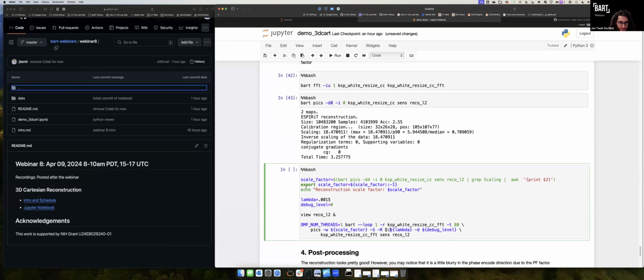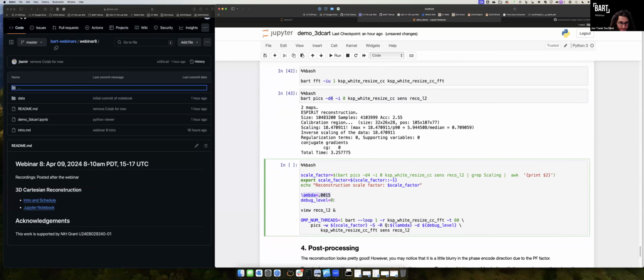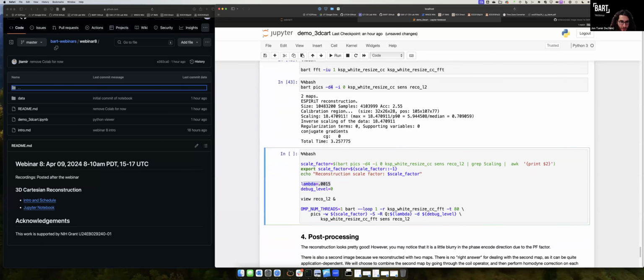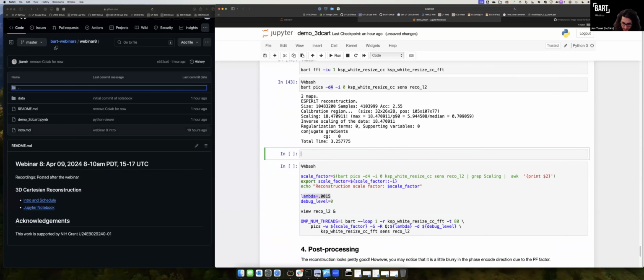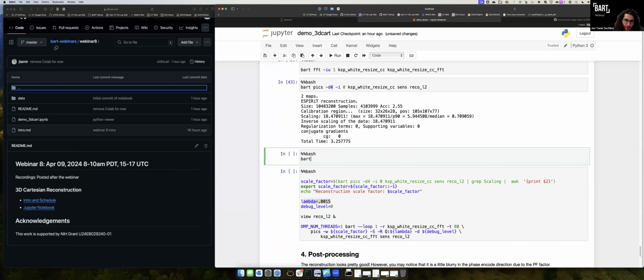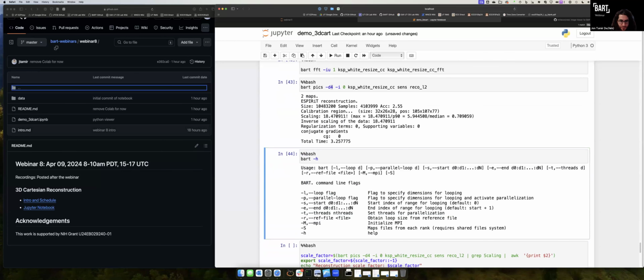All right, I get the scale factor. I set my regularization value for L2 regularization. And now I'm going to call BART. Oh, sorry, I forgot to show this. Let's just look at BART -h for a second.